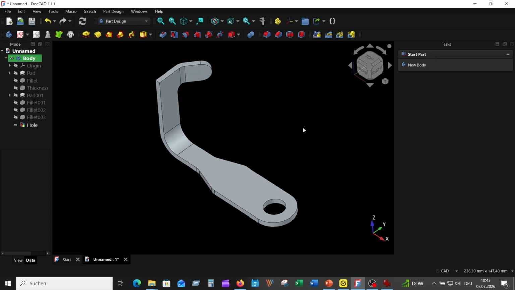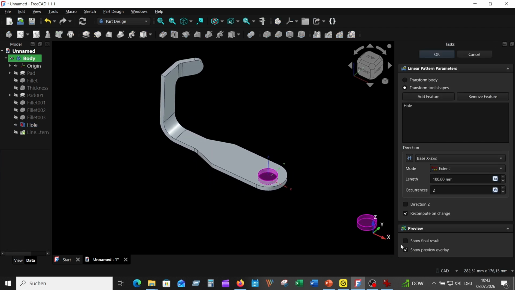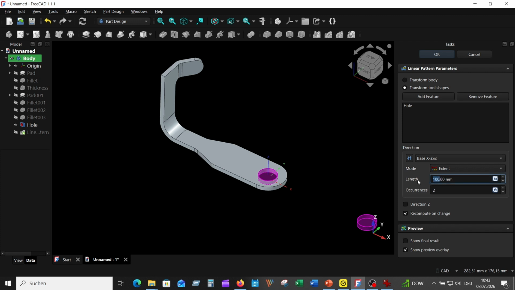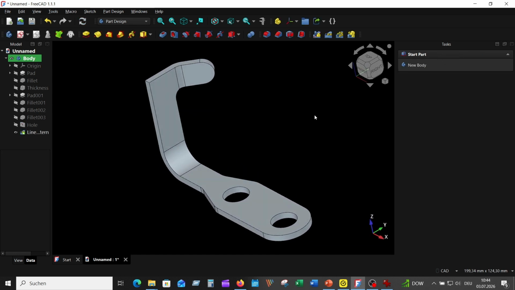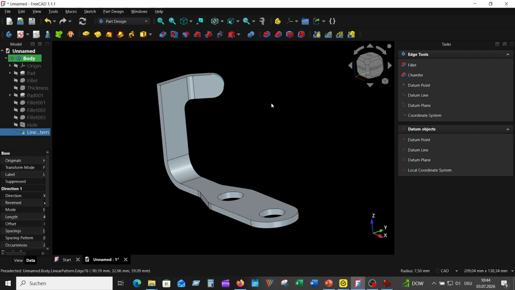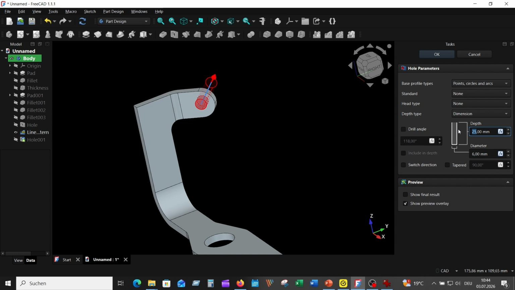For the second hole, select the hole and then activate the linear pattern tool. First, set the X direction in which the feature be transformed, then the distance between the holes, and then set the occurrences. The other hole has a diameter of 8 millimeters. Select the curved edge again and then activate the hole tool. Then set the parameters in similar way.